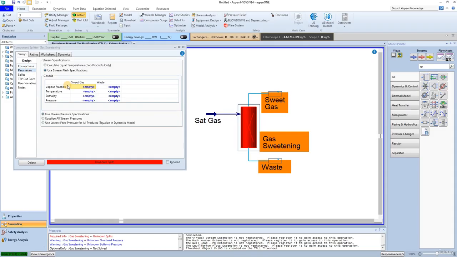Navigate to the parameters page. Set the sweet gas temperature to 38 and pressure to 4150 kilopascal. Set the temperature of the waste to 20 and the pressure to 101.3 kilopascal. Keep the rest at default.